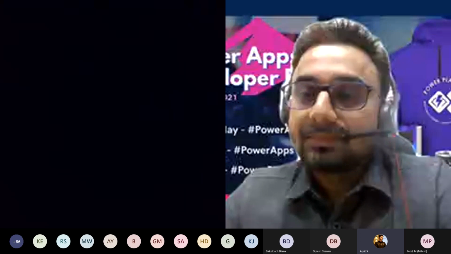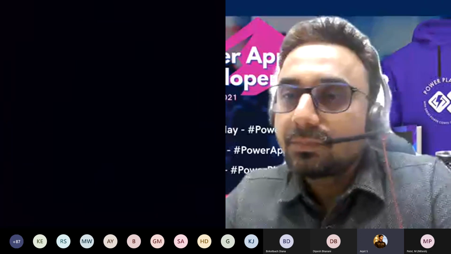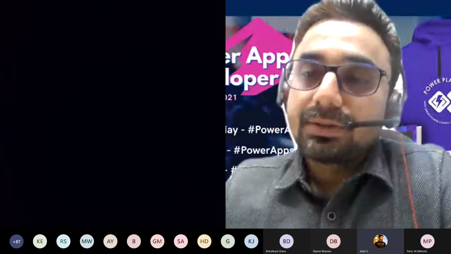Subhanshu Bajpayee is asking, the collections are cached, so is there a way to update them as the data might change if someone is working in another app? So I think it's related to the same one. How can we refresh the data? Yes, refresh is the option.